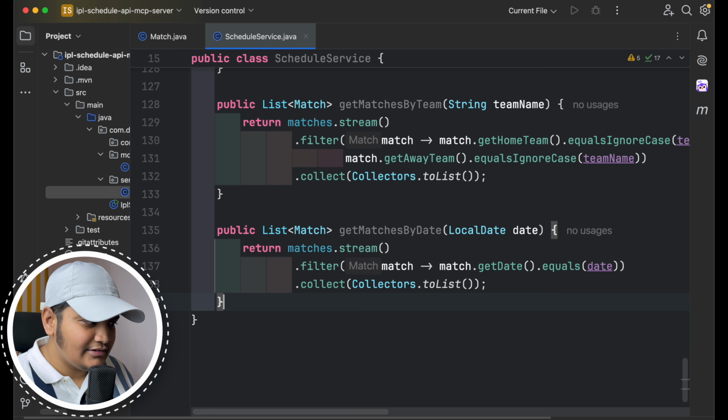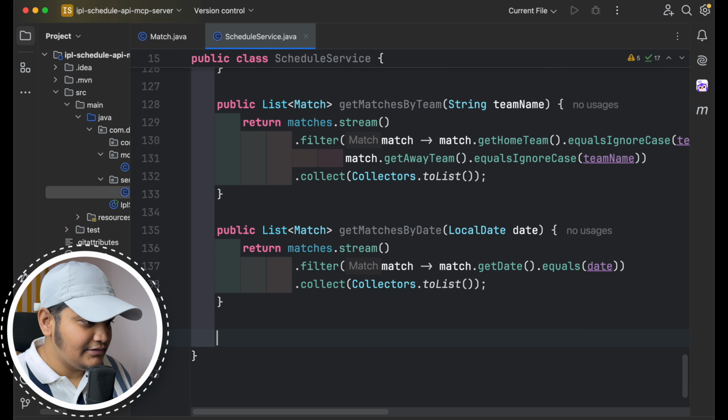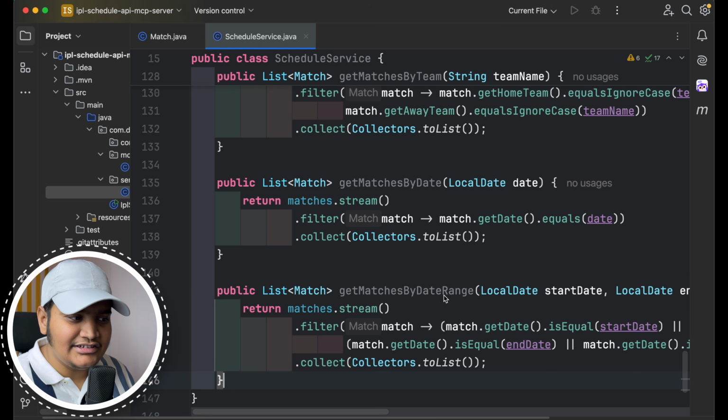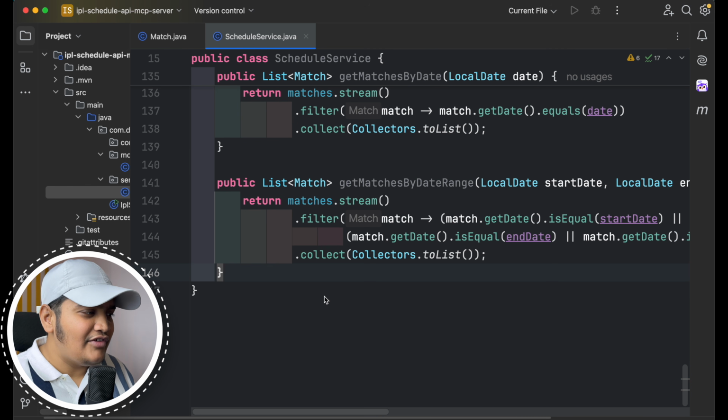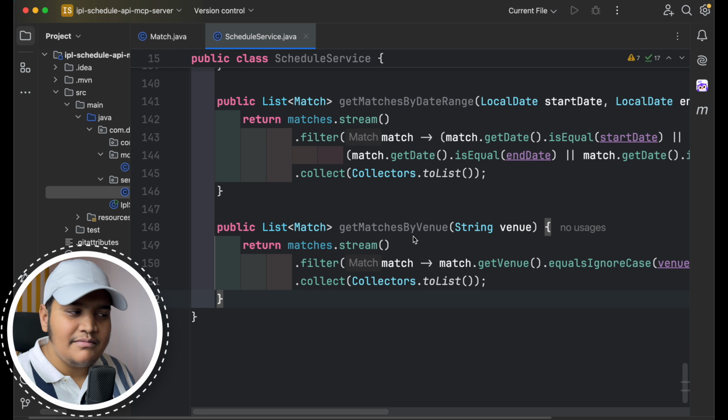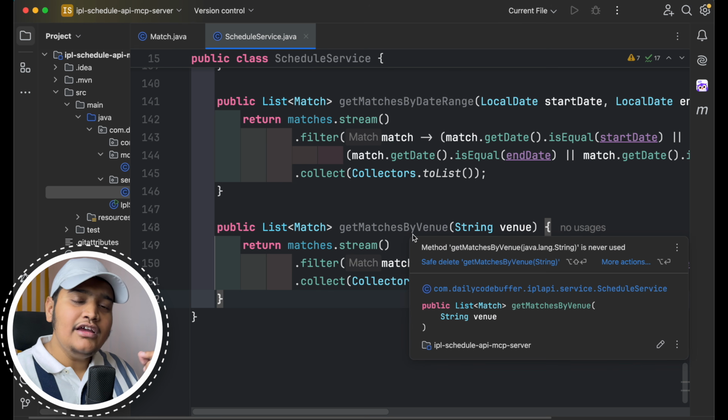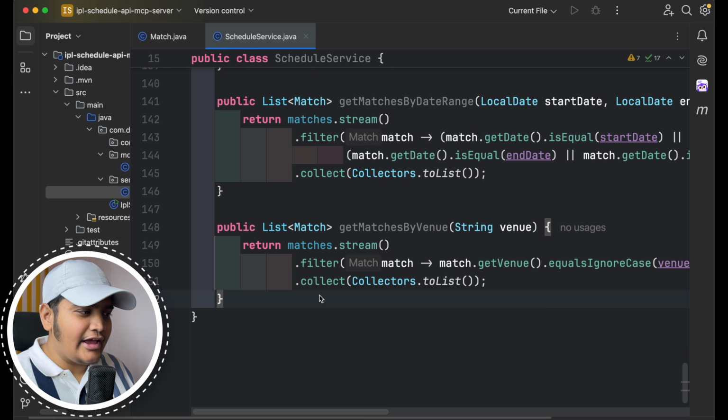This is get matches by date, that was by team, this is by date. This is get matches by date range. That means if I pass start date and end date, based on that I will be fetching all the data. And this is get matches by venue. So based on the ground, based on the venue, I can fetch all the matches for that data.